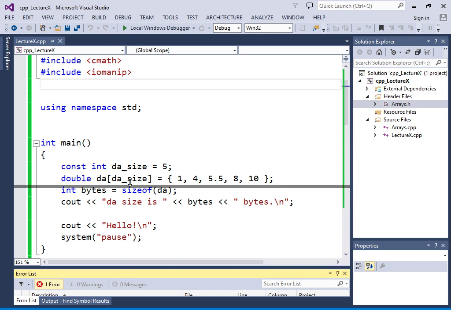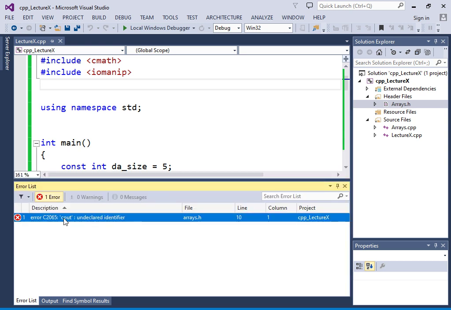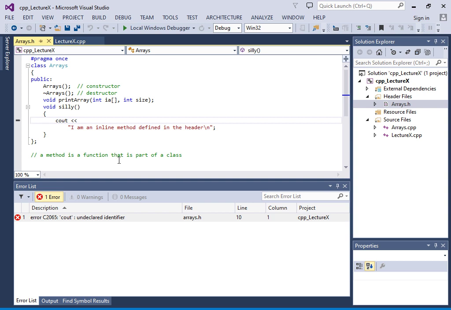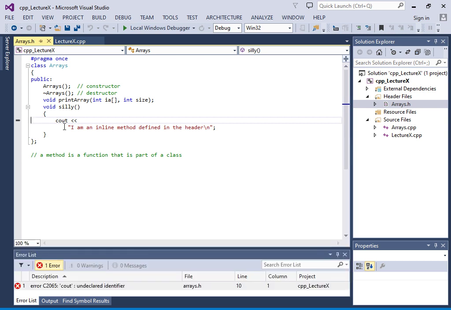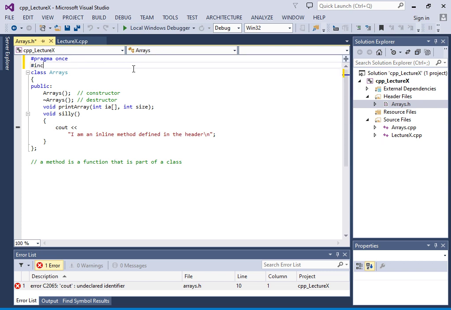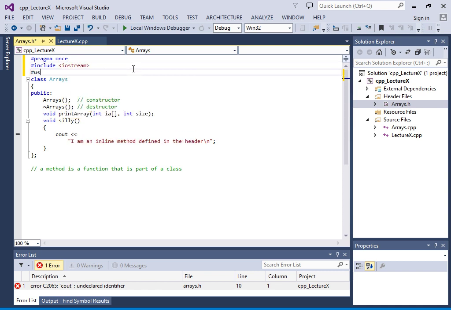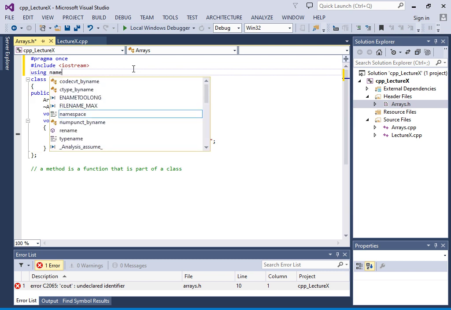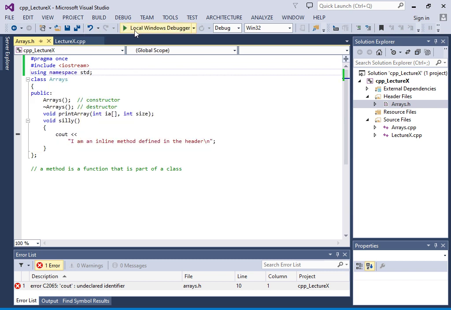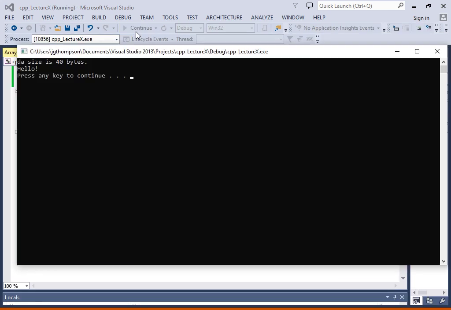All right, I have an error. Surprise, surprise. cout undeclared identifier. Well, that's something I added earlier. And y'all guys who are just watching the video don't even have this code because I forgot to start the lecture. But, all right, so fine. #include <iostream> and using namespace std. All right, I shouldn't have added that inline method. All right, okay, so the dA size is 40 bytes.